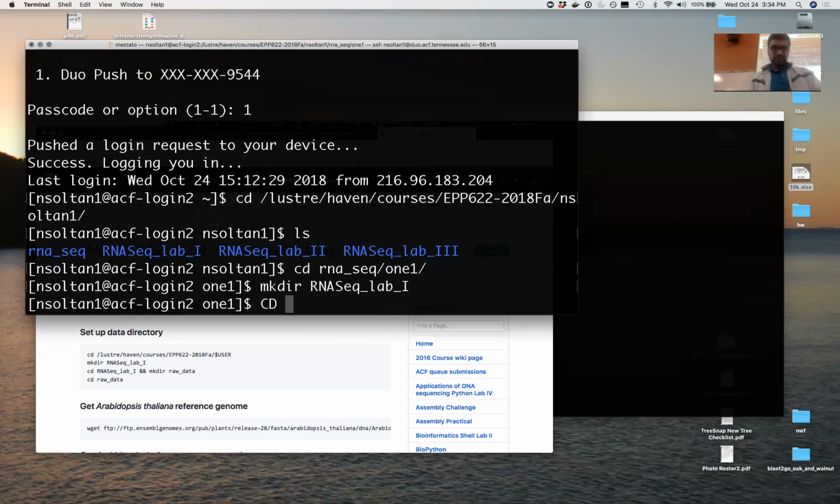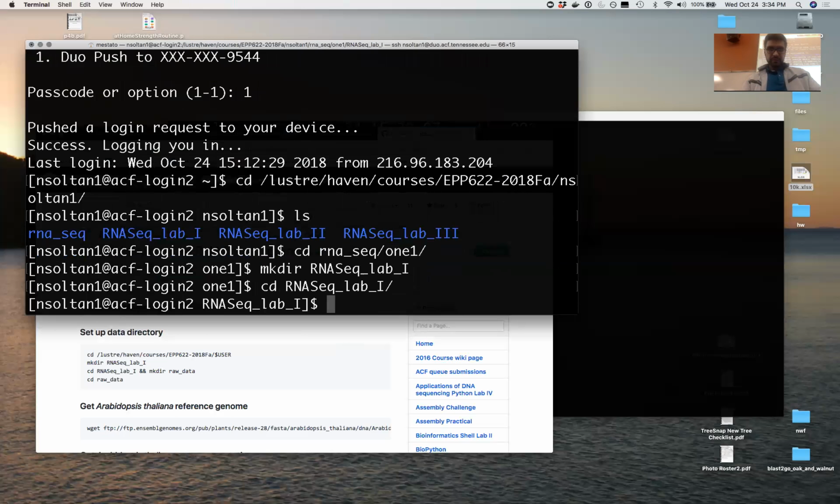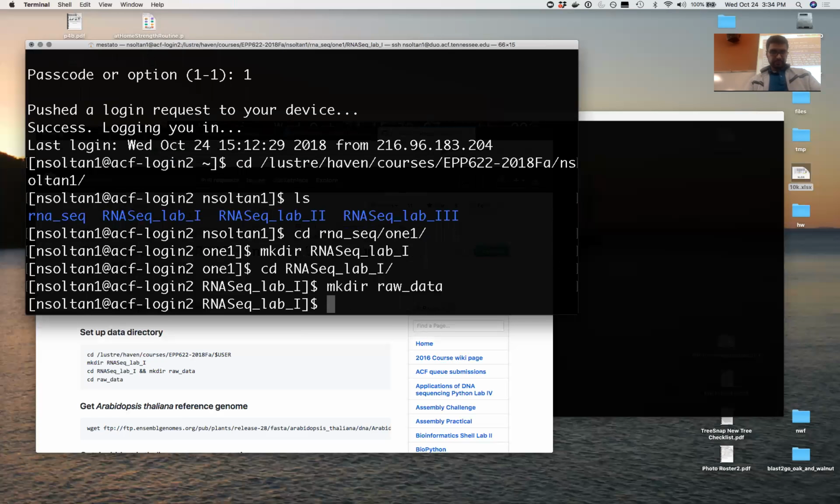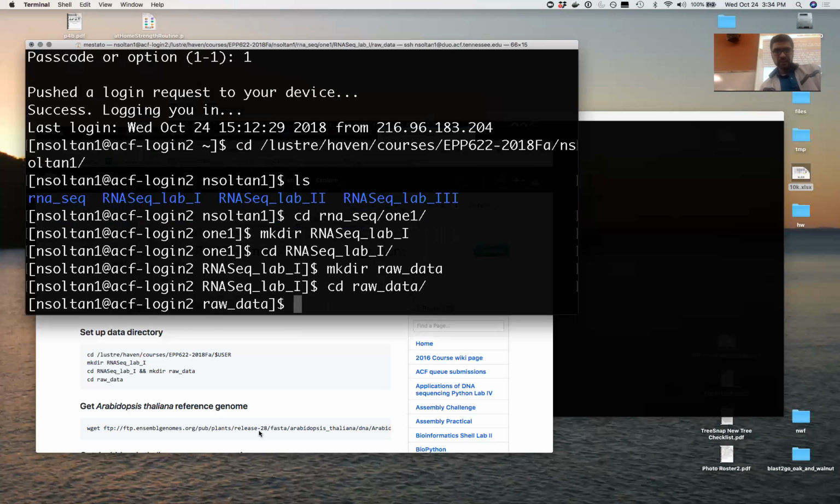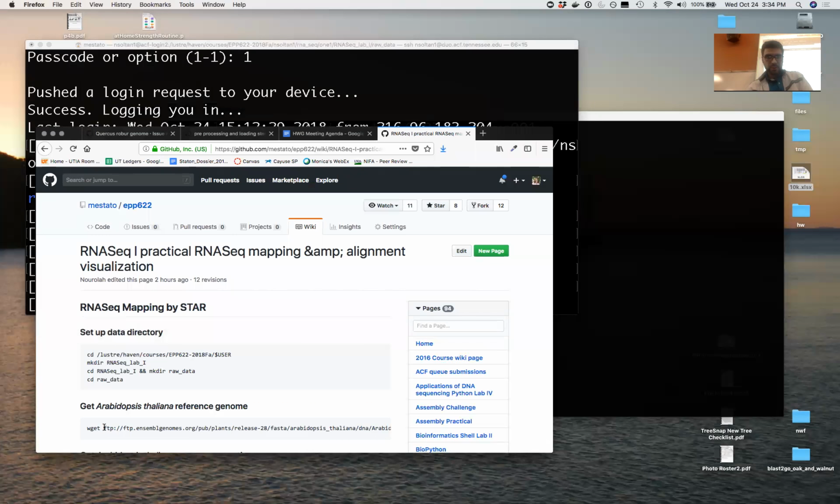And then create another directory for the raw data. Then go to the raw data and get the reference genome for the RNA-seq reads. In this lab, we are using the Arabidopsis thaliana reference genome, and we will get it with wget.